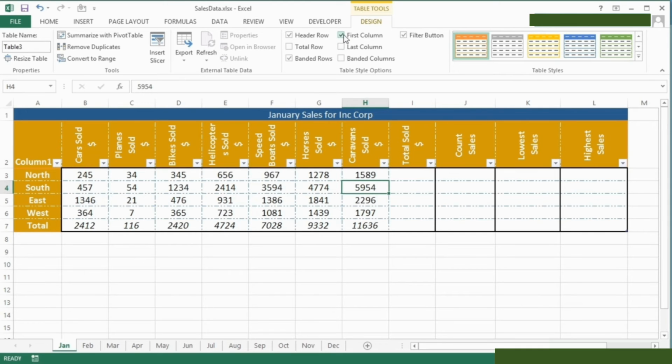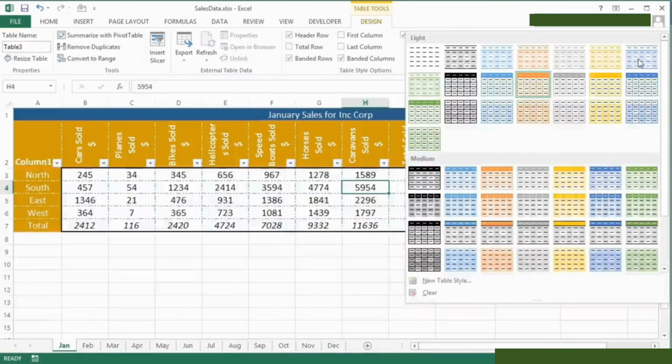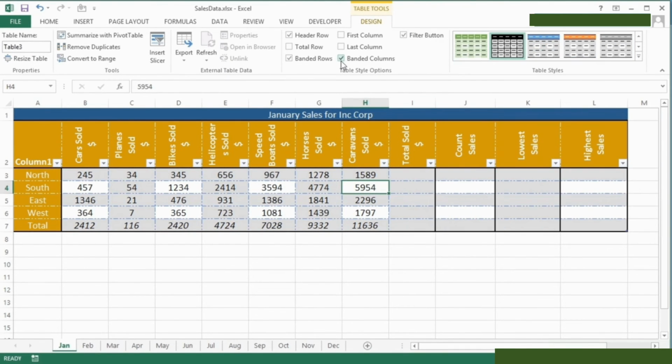I can make the first column different, the last column different, and then banded columns, only if the style I choose has them. If I choose this one here that has banded columns as well as rows, then the banded columns are in place. But I can always turn that off so it doesn't use them. And whether the filter button is there or not. So you saw it arrive by default, but I can then turn that off.